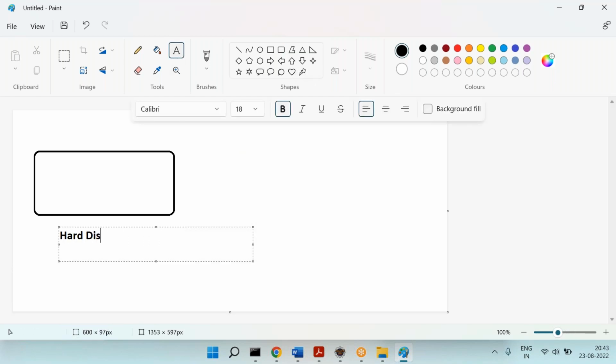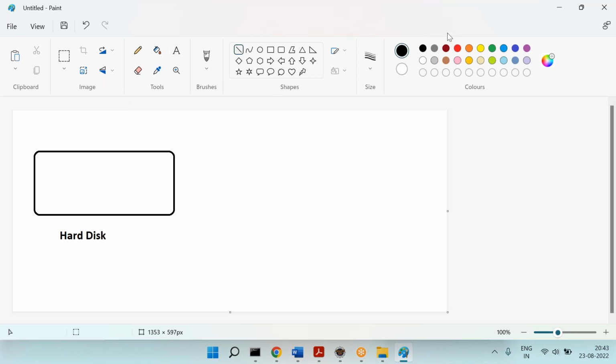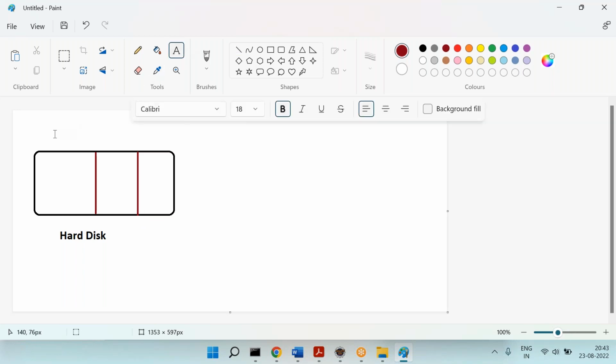So let's say this is your hard disk. Can you please understand this? This is your hard disk. You are going to partition the hard disk as C colon, D colon, like that. Yes or no? Why do we do partition? Anyone? So let's say this is the hard disk, partitioned into C colon, D colon, E colon, like that. Why do we do partition?